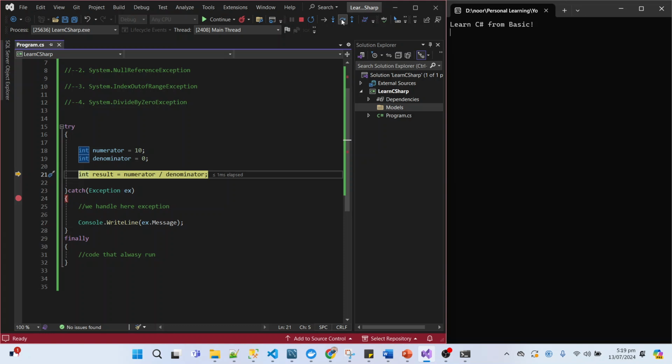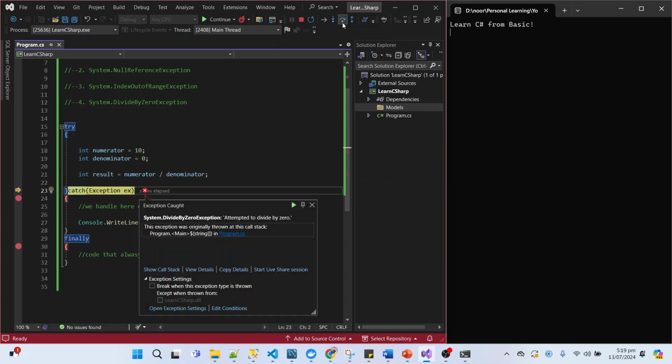Now by running this line, the execution will come inside the catch block, okay. Let me also put a debugger here, because as I told you, this block will always be executed whether an exception occurs or not. Now step next, you can see that the System.DivideByZeroException occurred, attempt to divide by 0.